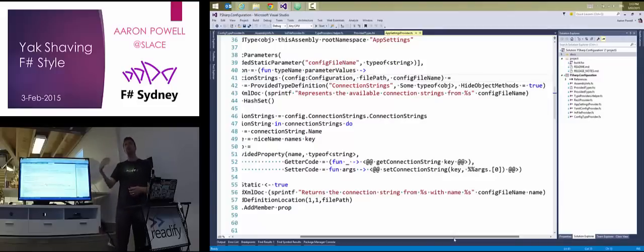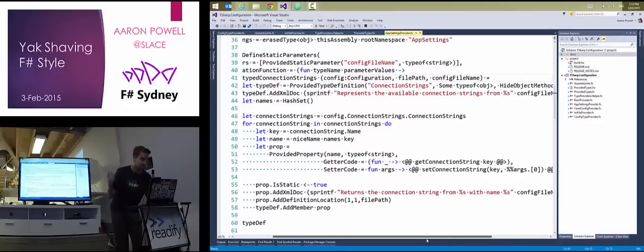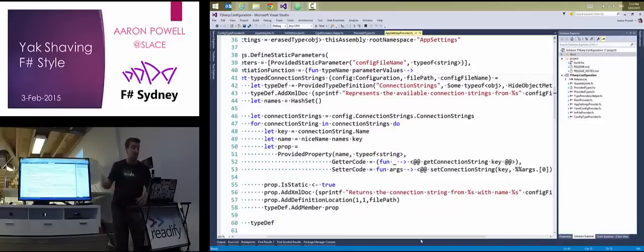There's another way you can generate types. They're called arrays types. I think that they're in the provided types FSI and FS. An arrays type is a type that is based off of system.object that they have then gone through and deleted all the methods for you, so you don't have to hide object members as well. Got some XML documents. Generating a hash set. This probably can be done better. I'd probably just use a sequence map to go through the connection strings.